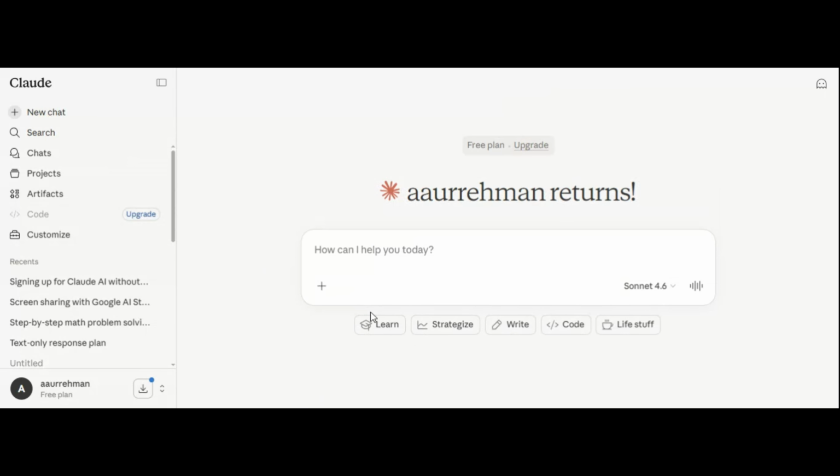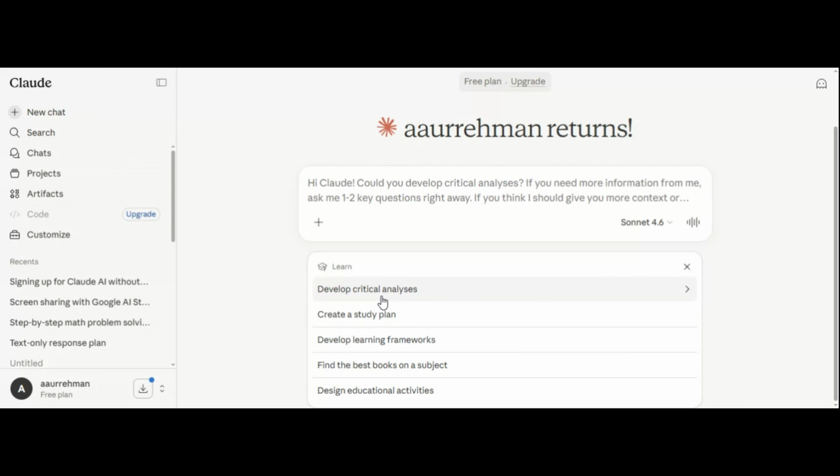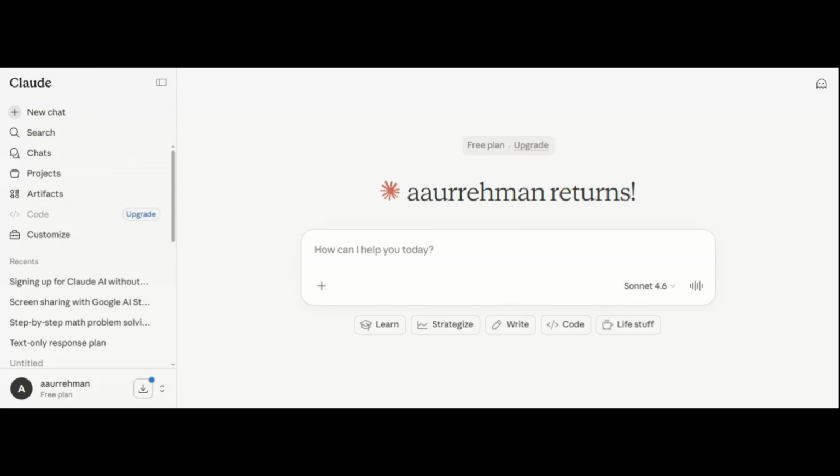Creating your account. To get started, open your browser and go to Claude AI. Once you're there, click the Sign Up button. You have a few options. You can sign up using your Google account, your Apple account, or a regular email address. The quickest way is through Google or Apple since it skips extra verification steps. Just click your preferred option, follow the prompts, and your account will be ready in under a minute. No phone number needed.